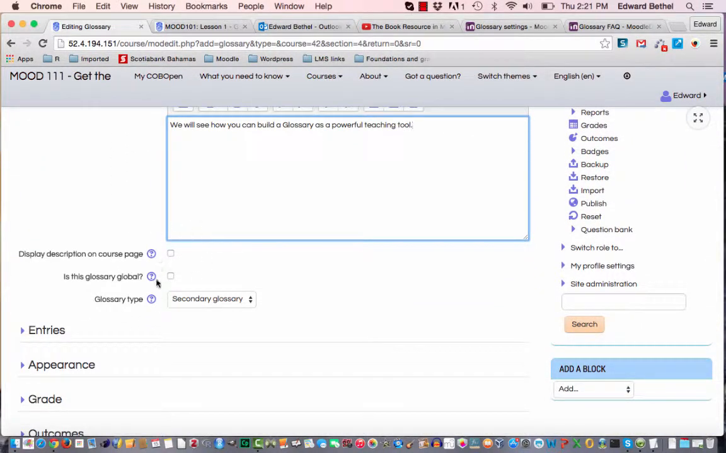Now, right under that, there are 3 choices. Of course, display the description on the course page. I'm going to put it there just for the heck of it. Is the glossary global? Now, what this means is that if I select this, it means that this glossary will be available to anyone in any course on this Moodle site. So we're going to leave that blank.